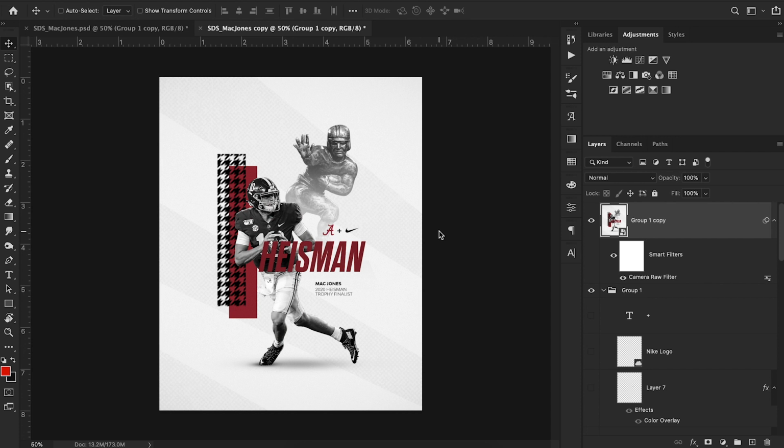And so here I have this Mac Jones Heisman design. Unfortunately, I did this design before the Heisman Trophy Award show back in, I think it was like last week. And Mac Jones, spoiler alert, did not win the Heisman Trophy. But regardless, we're gonna be breaking down this Mac Jones University of Alabama design and showing you each layer step by step and how you can recreate this look on your own.